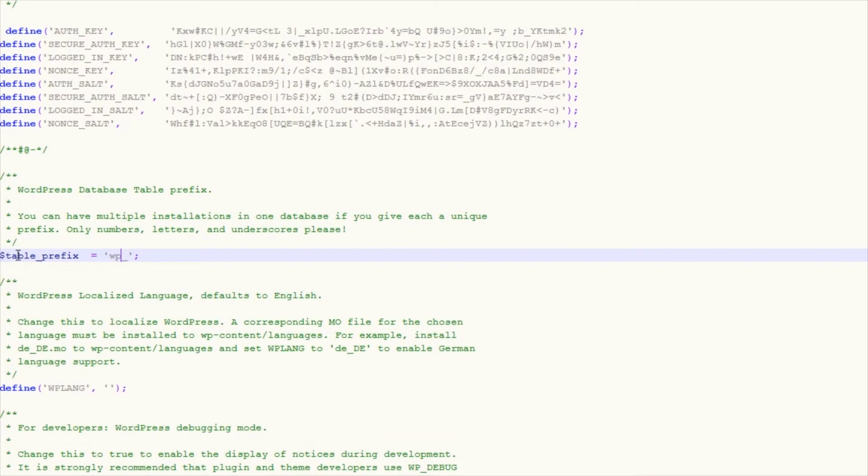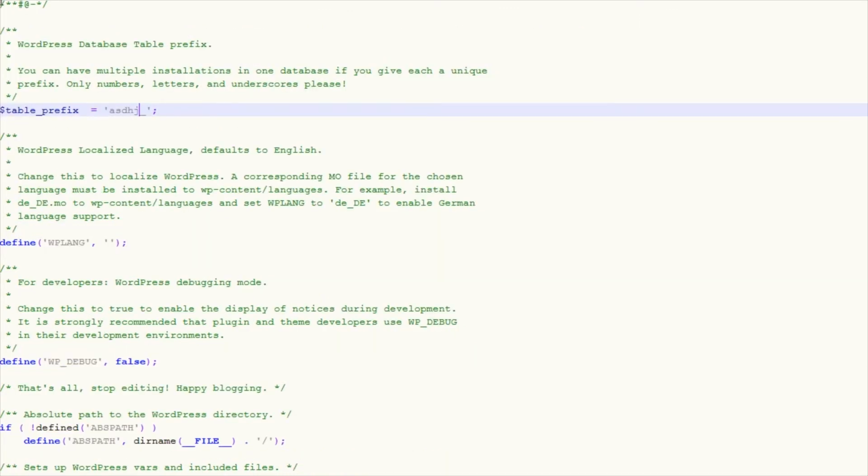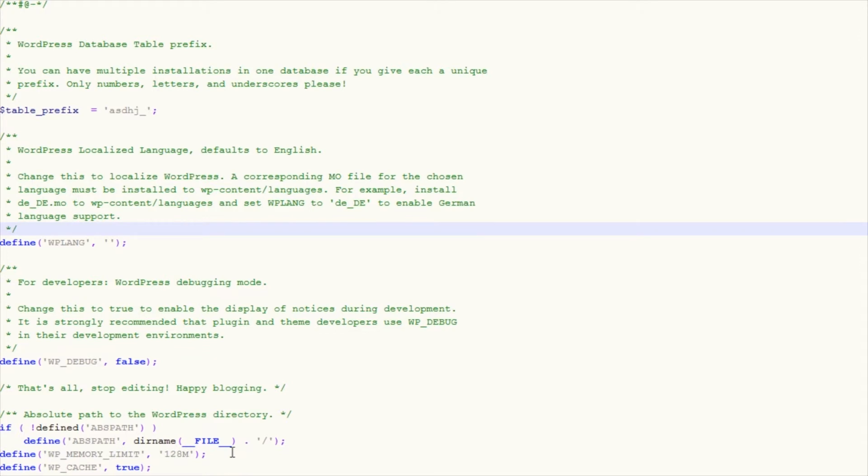And now this is one of those things. It's not required, but again, for a little bit of extra security, it's a really good idea to make the table prefix something that's not standard. And there's a few extra things we want to do. One thing is you're going to want a little more memory than what is defined by default. So I'd like to just go ahead from the beginning and paste in this WP limit 96. Let's go with 128.